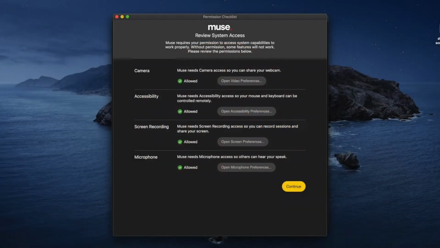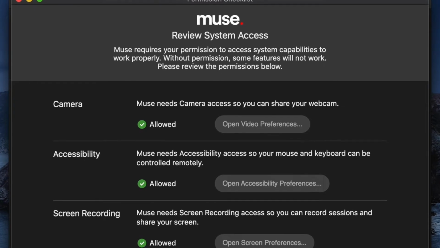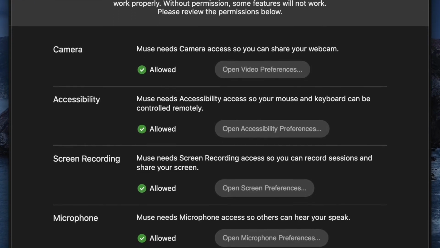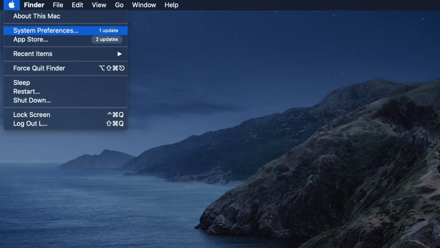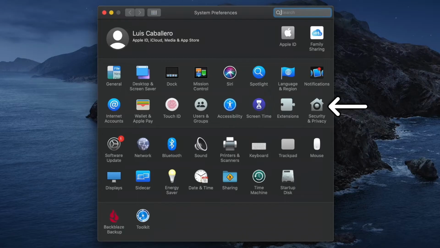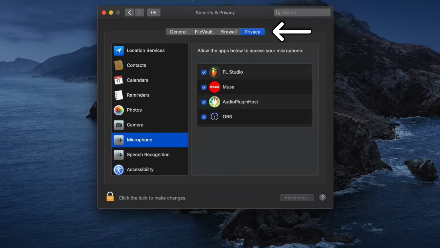As a first-time user, once you open the app, you will be prompted to give Muse permission to access things such as your microphone, camera, and screen control. Click through these pop-ups step by step as prompted to enable. To enable or disable these permissions at any time, you can also go to System Preferences, Security and Privacy, and select which permissions you would like to change. For some of them, you may have to click on the lock and type in your password to make changes.